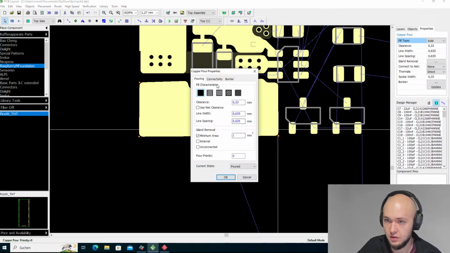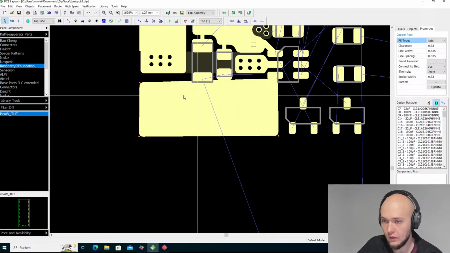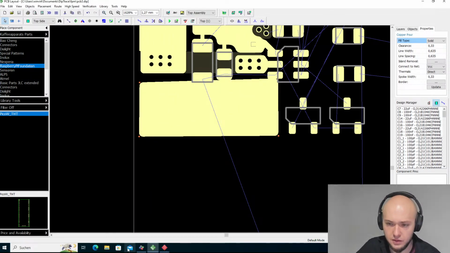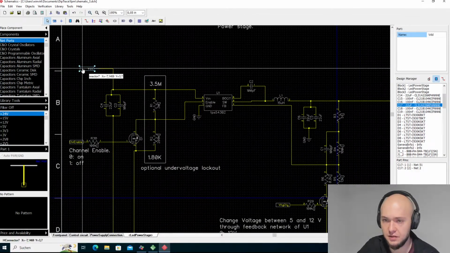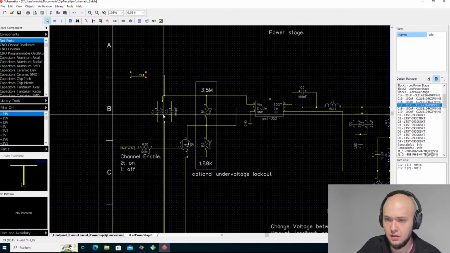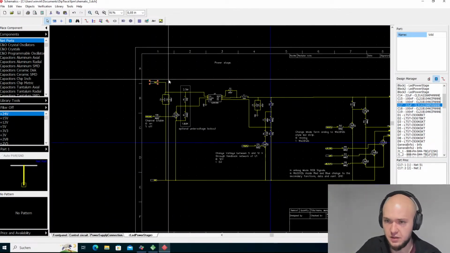Properties. Connectivity, connect to net VCC. No, that's a problem. That's a real problem because if we connect that to VCC, that means no, here's no reference to VCC anymore. That's good.